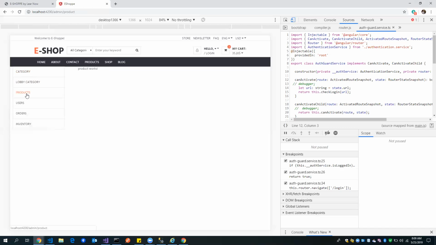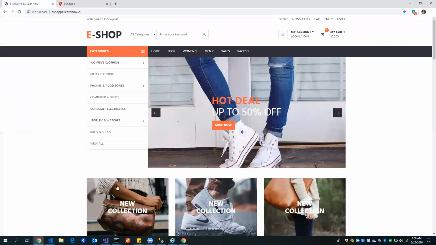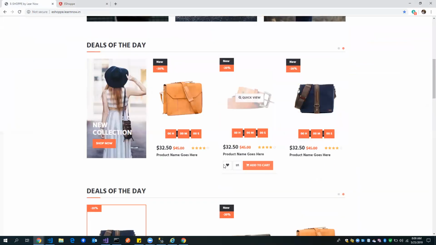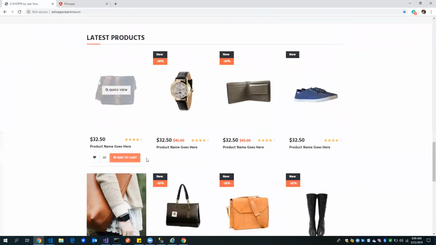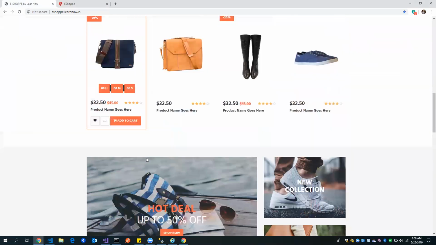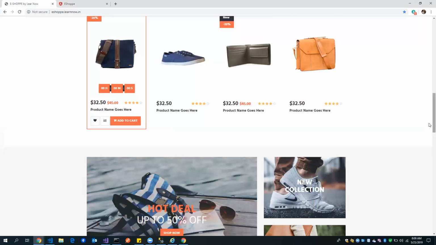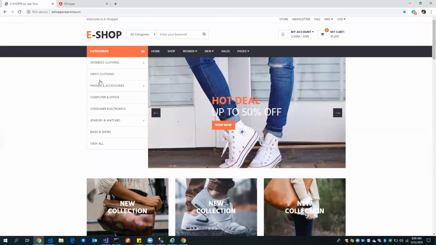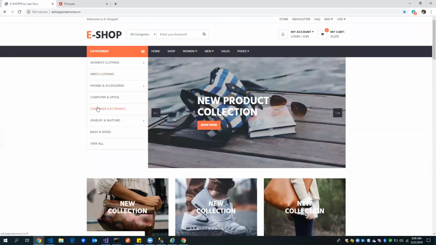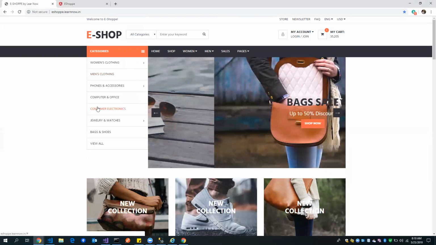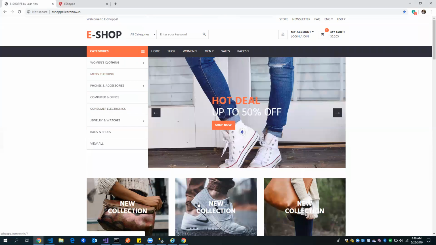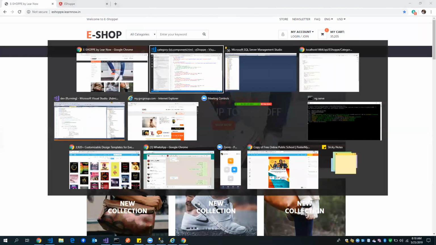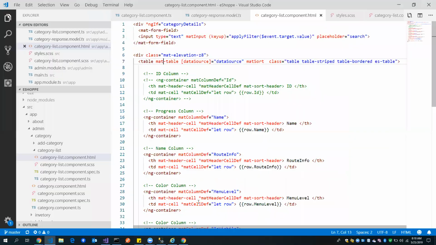category. When you say lobby category, it is nothing but this, like new collections, deals of the day, latest product, hot deals. So these are lobby categories. And when I say categories, I'm talking about these categories. Correct? So unless you have products and categories, you cannot create a lobby category. So let's quickly go through the product part.